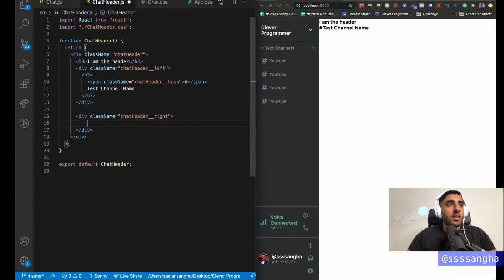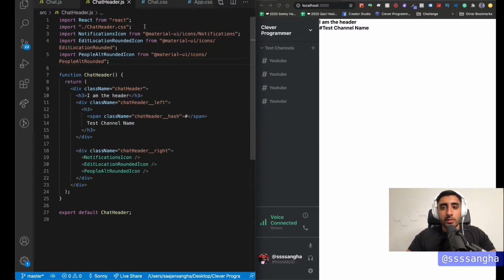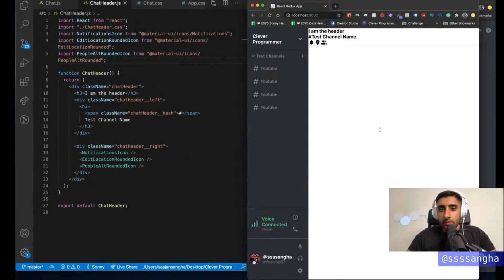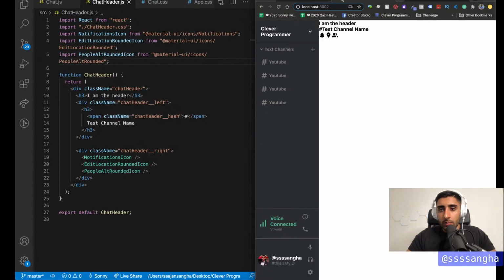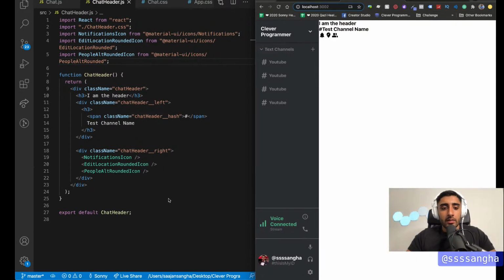And then the right side, what we're going to have is firstly, we're going to have 3 icons. So I'm going to pop them in here. So I'm going to have 3 icons, notification icon, the edit icon, and so forth. And I'm going to go ahead and pop those in right now. Save, and you should be able to see those 3 pop in. Okay. So, oops. So then you can see these are the 3 icons here. So we're going to style that in a sec.